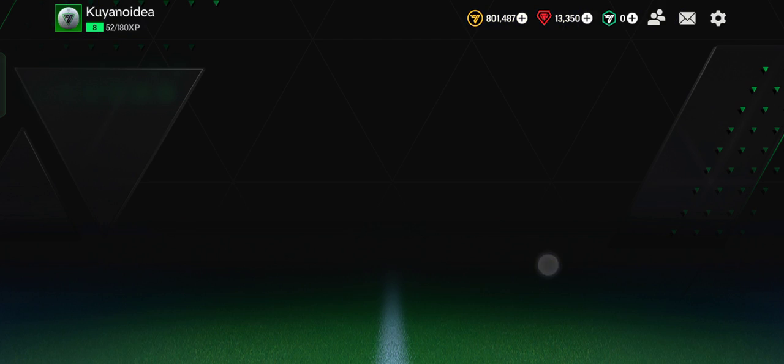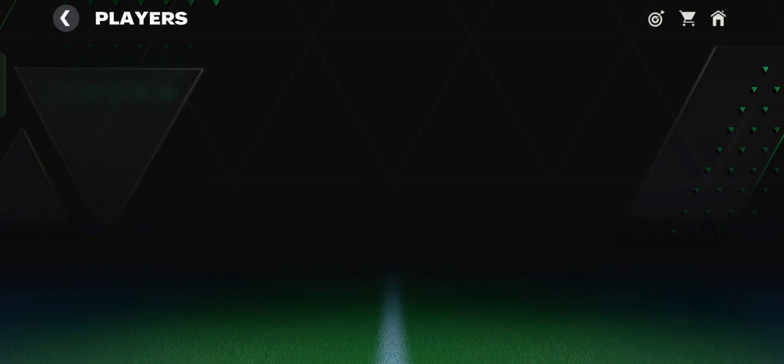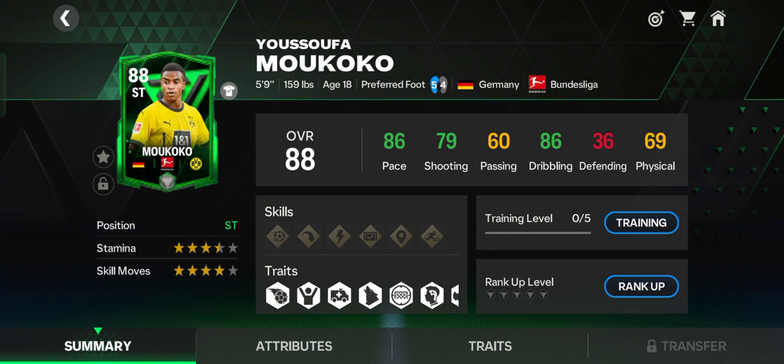Let's try how it changed. Tap the player you want to see, Mukoko for example, tap the details, and this one. It's already changed. 59 feet and 159 lbs. So please choose what you prefer.